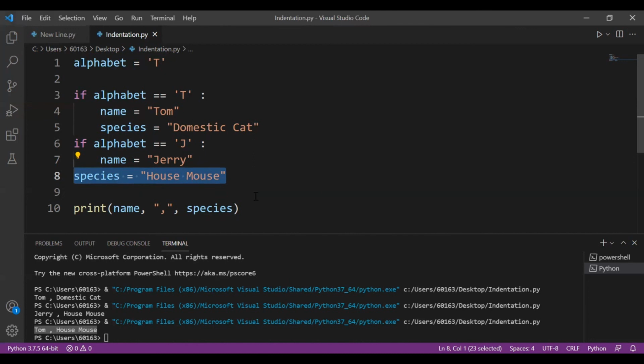Alright, that's basically how to split a statement into a new line and what indentation is in Python.